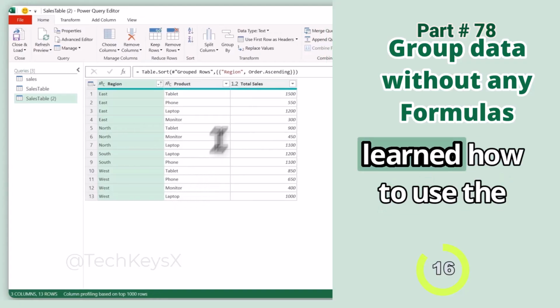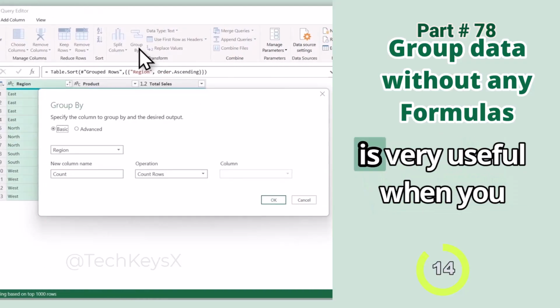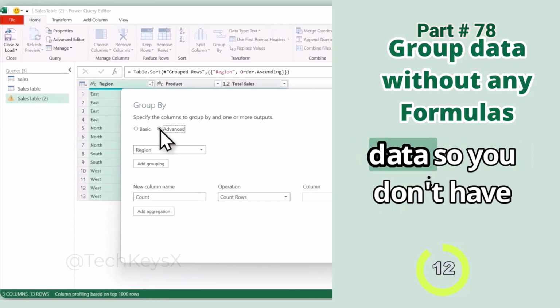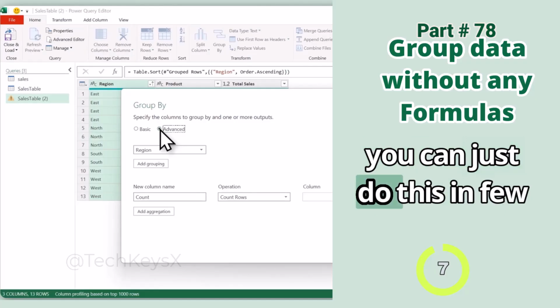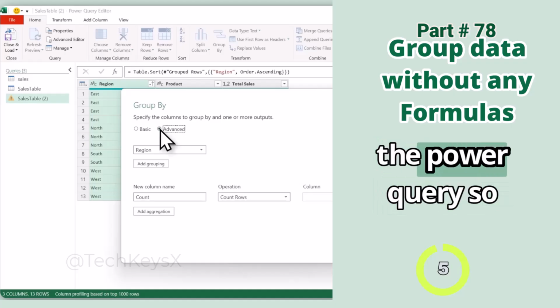So hopefully you have learned how to use the group by option and it is very useful when you are analyzing data. So you don't have to use complex formulas or mess around with the pivot table. You can just do this in few seconds by clicking some options in the Power Query.